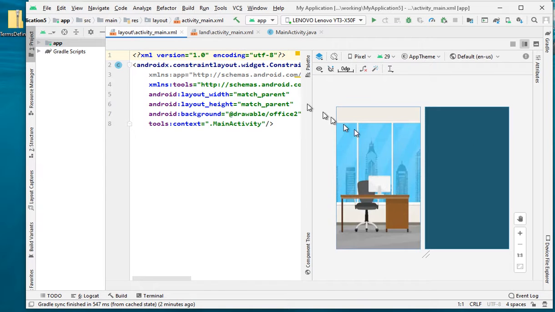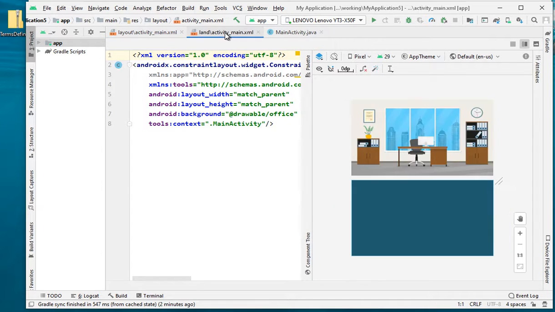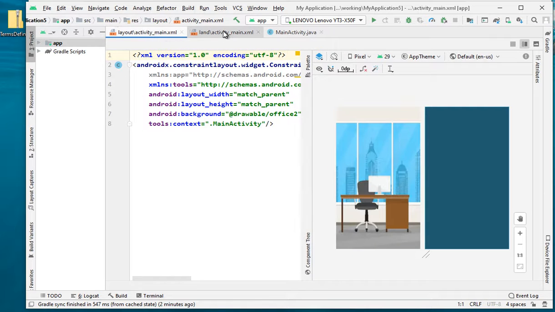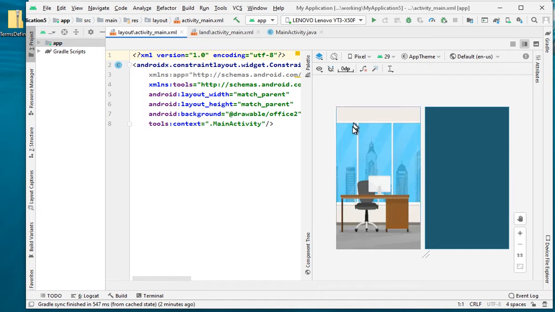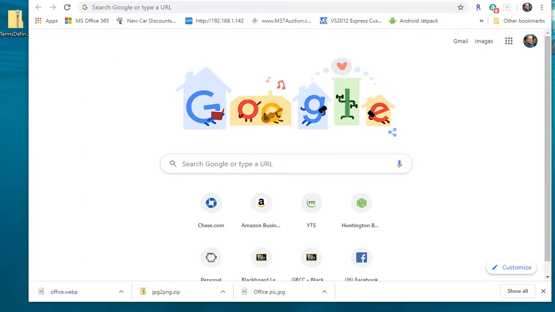But as you can see, when you flip your Android device, you don't want the picture to get all scrunched up and look weird. So in this case, we're actually going to need two different images, and we're going to crop this one to end up with this one, okay? But anyway, that's what we're going to end up doing.